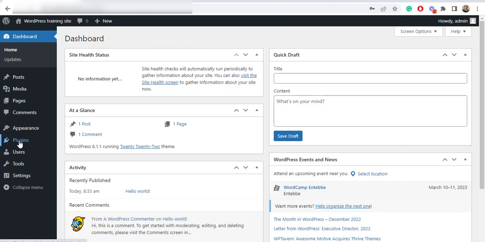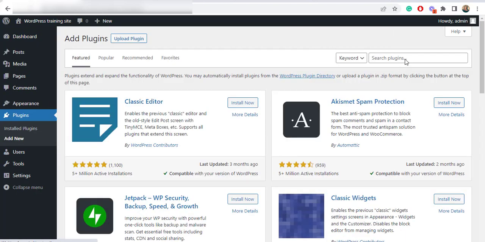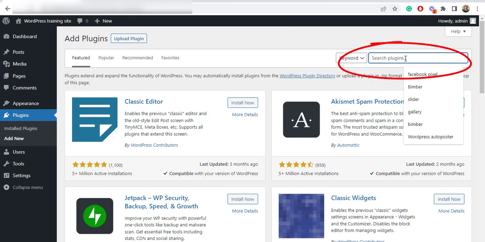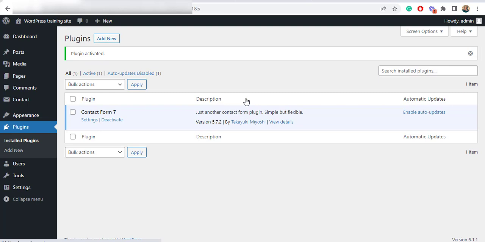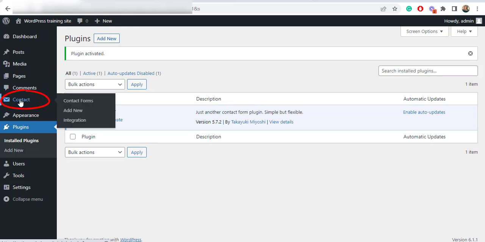Navigate to Plugins, select Add New, and I'll search from the plugin search area for Contact Form 7. I'll select Install. Once installed, I'll select Activate. Once Contact Form 7 is activated, it will show in the plugin section of your WordPress. And also notice that on the flyout menu, a new menu, Contact Form, appears.